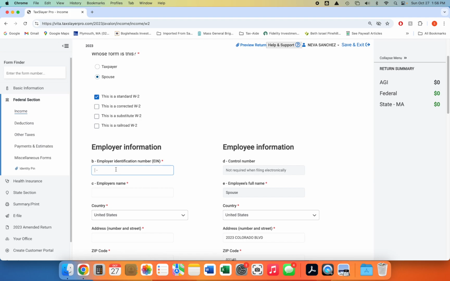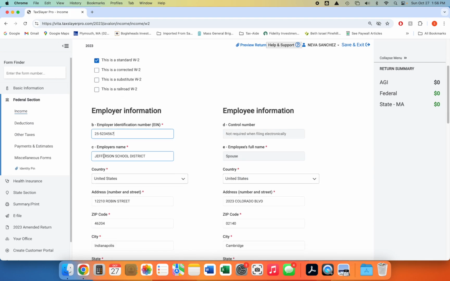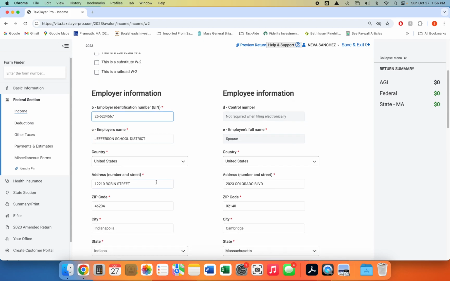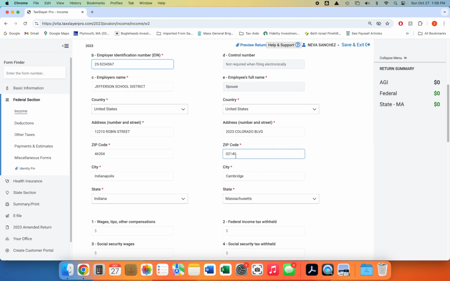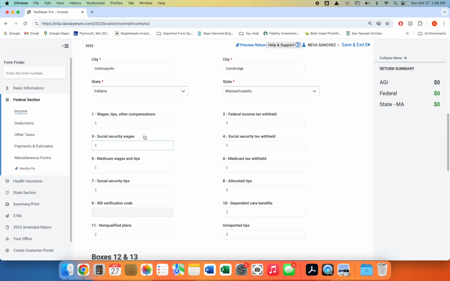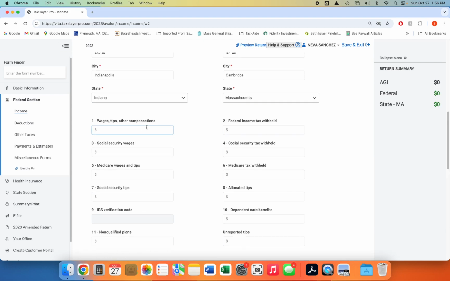What's the employer information? Well, there's an employer identification number. It's up at the top of the W-2, and it's 25-523-4567. And when I key that in, if this employer has been entered before, it can automatically populate information like the name, the address of the employer, and so forth. I don't have to key that in again, which is great. Over on the right is the employee information, and it has the address for that person and so forth. That's Miguel.